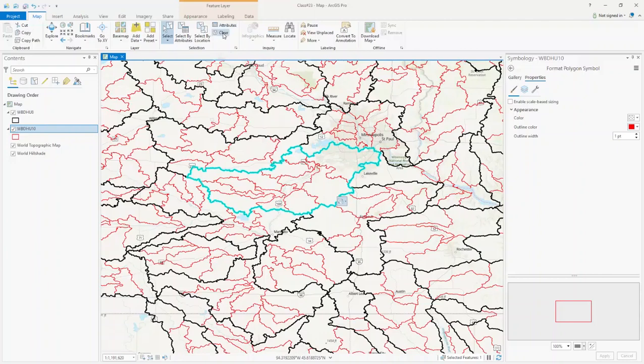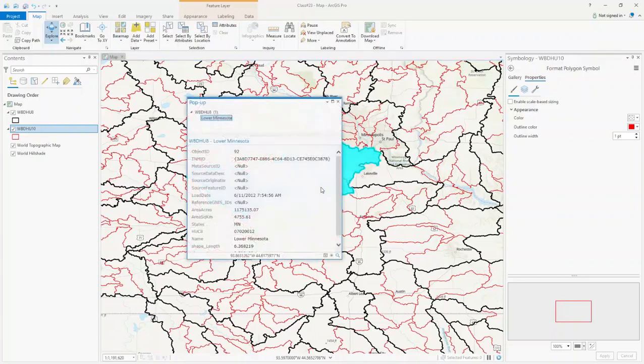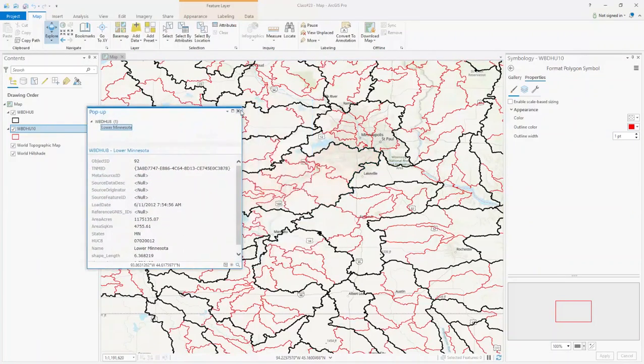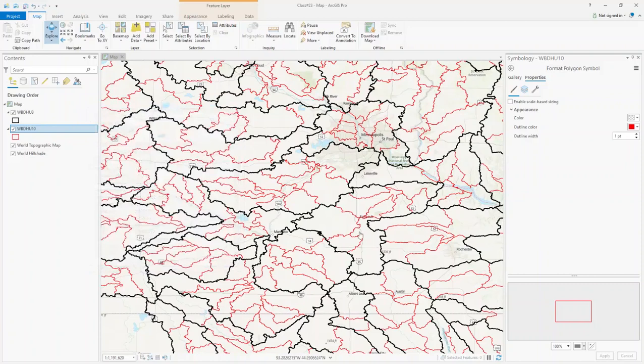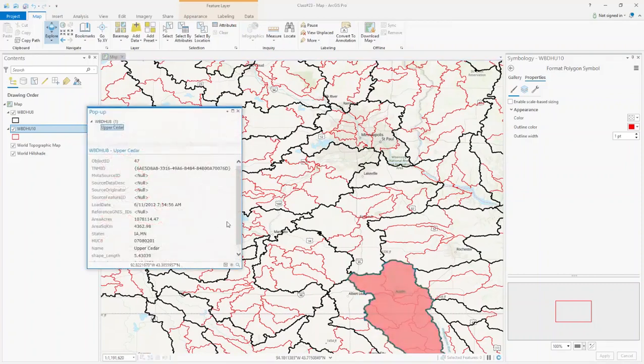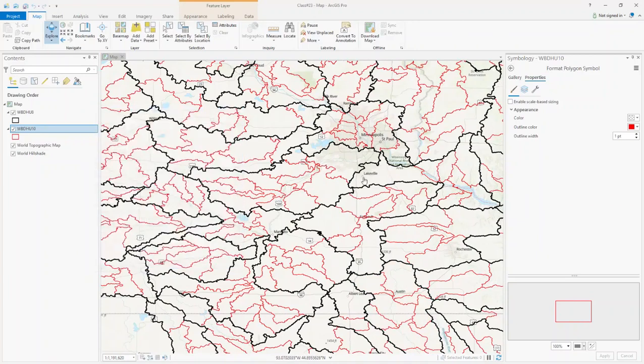So first of all, clear your map, and then click on explore, and once your cursor looks like this hand cursor, click on the watershed that you want. You will see that the entire one was selected. Let's do it again. The entire watershed is selected, and if you go under name, you will see that this is Lower Minnesota. I can do that for another one, and this one is Upper Cedar.